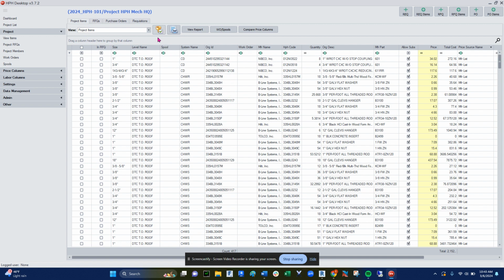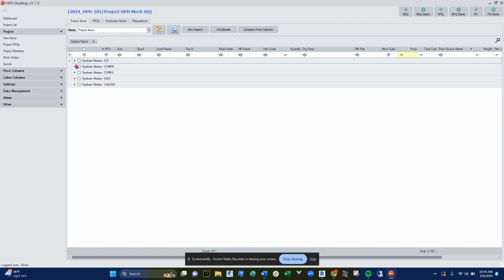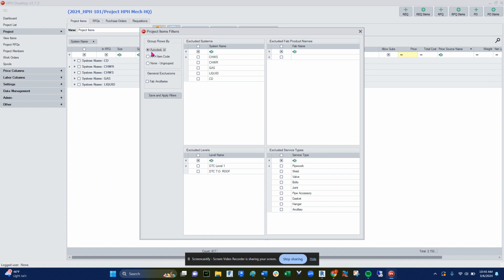There are lots of different ways to filter the information. You can filter it by level, by system, view the items there. You can group the items differently. So you can group them by Autodesk ID, which is your database ID, by our item code. You can view an ungrouped view. You can exclude ancillaries, or if you want to exclude by service type, you could exclude joints. So there's lots of different options here to view the data.